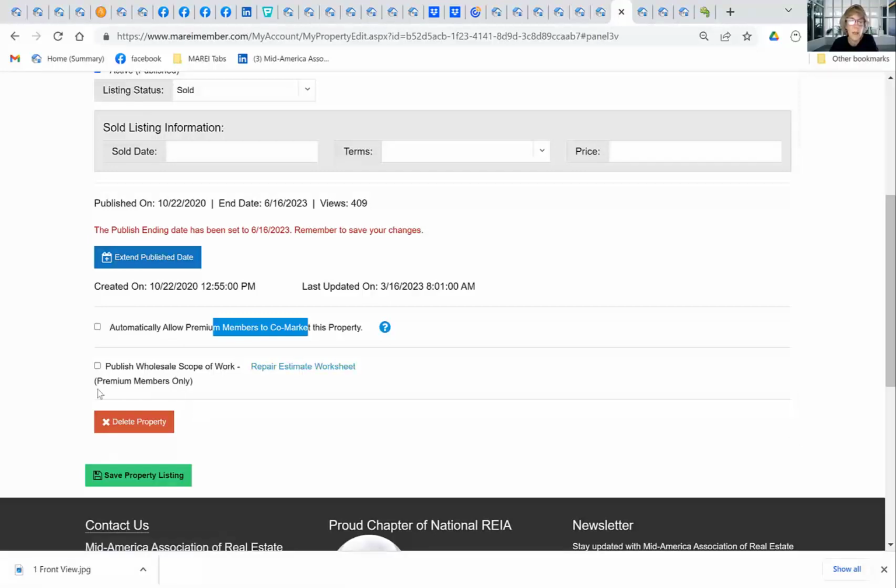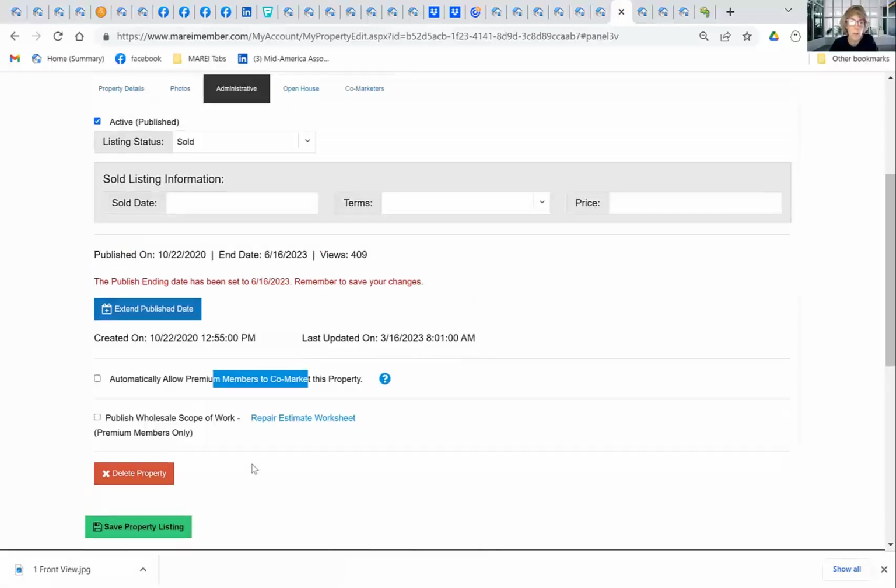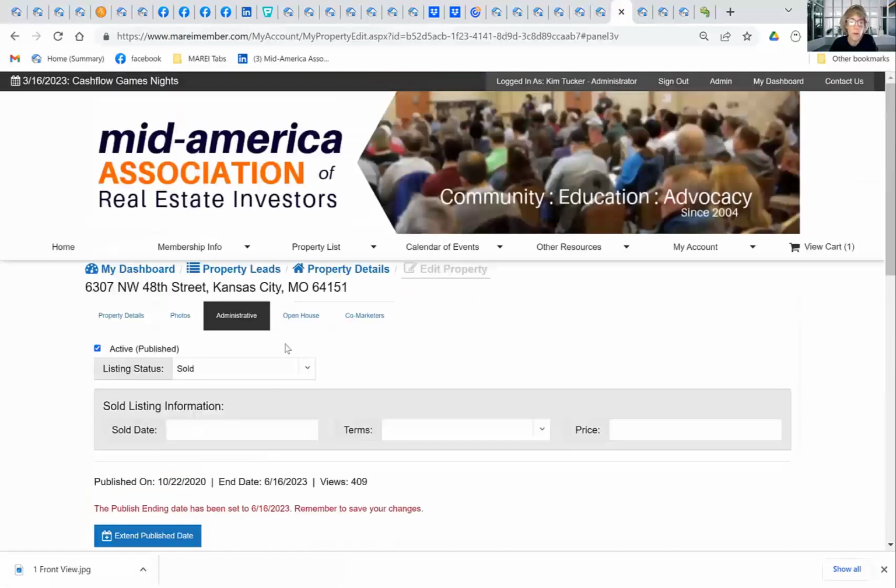The other question I get a lot: I put this property on, I already sold it, it's gone, I want to make the phone call stop, how do I get it off my website? This is your delete button right here. Then your next task would be to save. I'm not going to save it, so hopefully that'll keep it from going live.